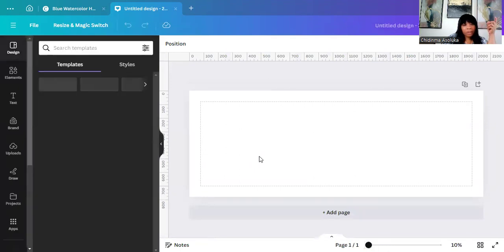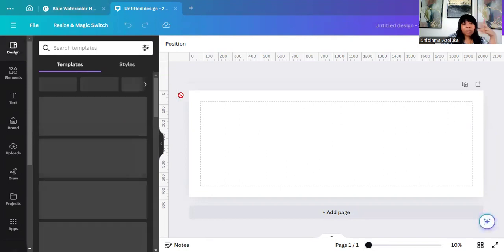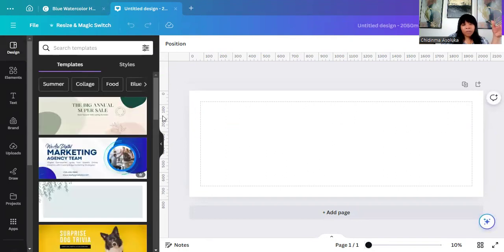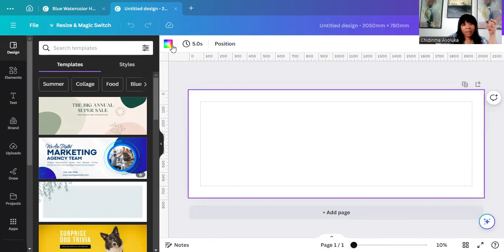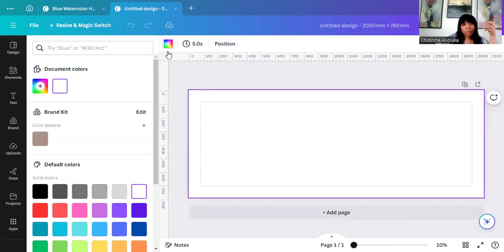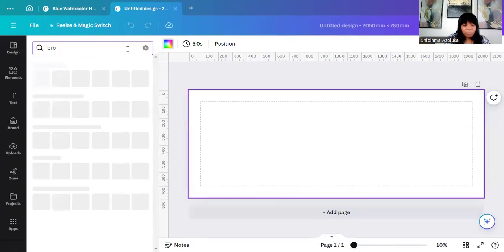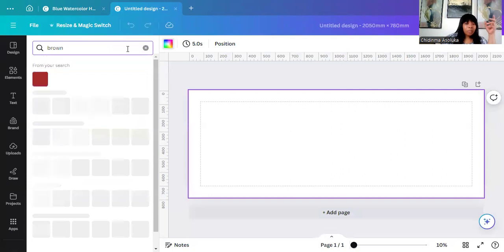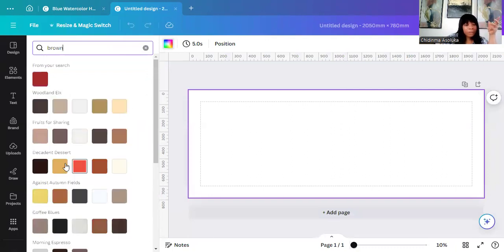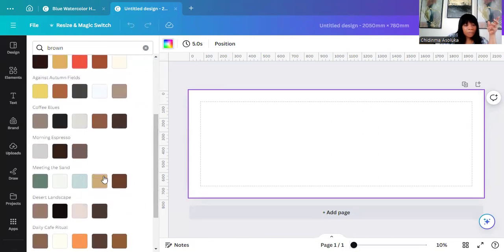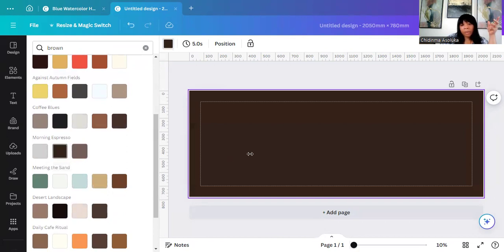So once you see that everything is ready, like you're seeing the features you need, you want to start creating. We can actually put a background color. You click here, and let's say we want to give this brown. So let's choose one brown color. Let's see. Yeah, we can just use this one, dark brown, like dark chocolate.